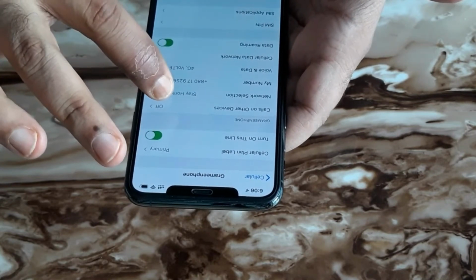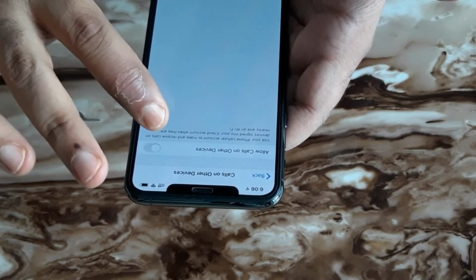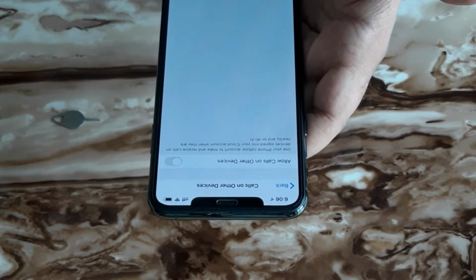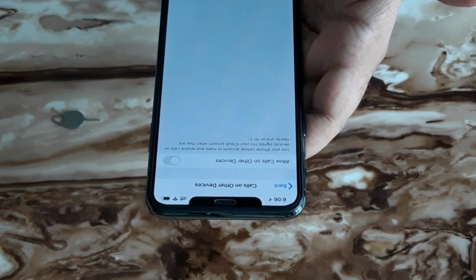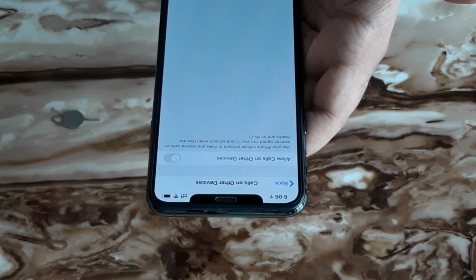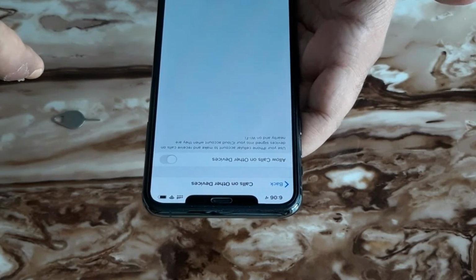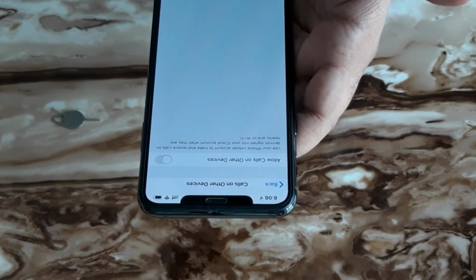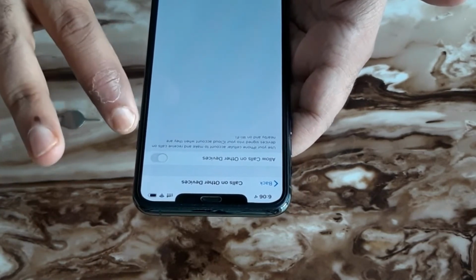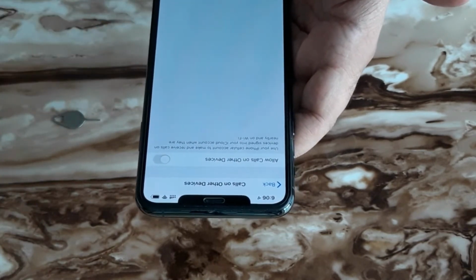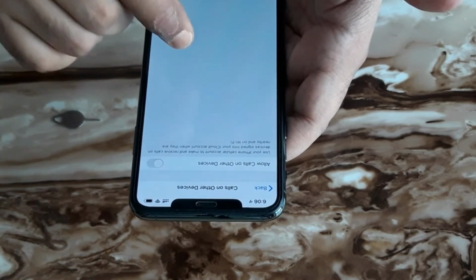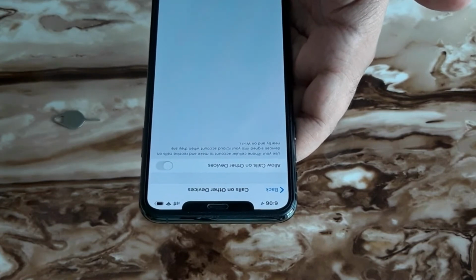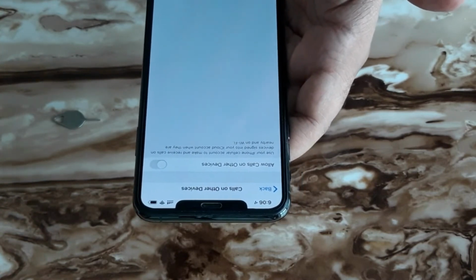and more like this, Allow Calls on Other Devices. This is actually an iPhone service. This does not depend on the SIM card, but you can do that. Like whenever you are getting a call from outside, and if you have your iPad very near to your mobile, if you allow this setting, the call will go to that iPad, and at the same time you'll get the same call on your iPhone. So it's your option that you are able to receive that call from the iPad as well.